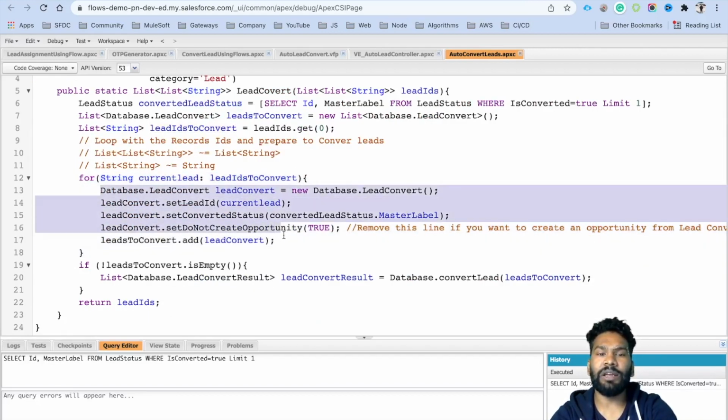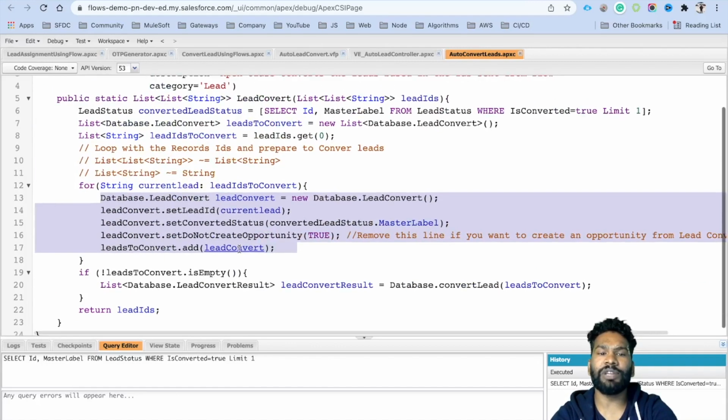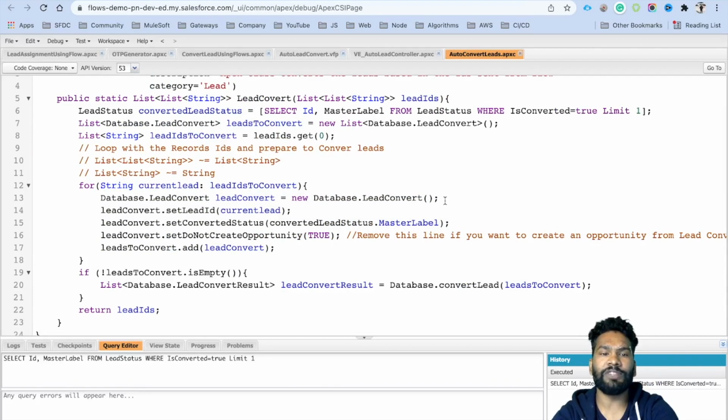Now on these IDs we are going to iterate with the help of a for loop. Here we are preparing our Database.LeadConvert so that we can convert these leads. How are we preparing? This is a simple object. Which lead do we want to convert? The current lead, because this is our ID. It says set converted status. We are getting the converted status from here, that is our master label, so that our lead is converted.